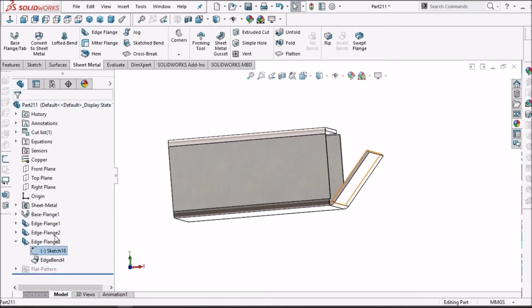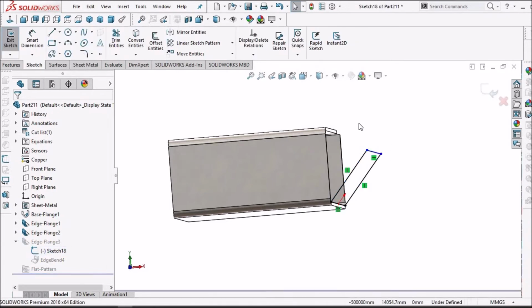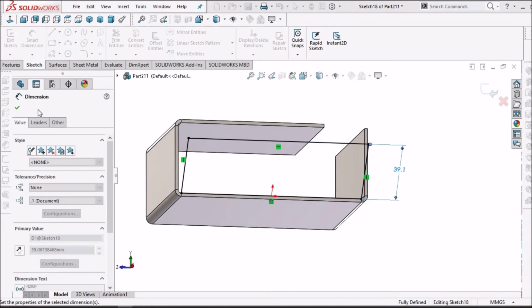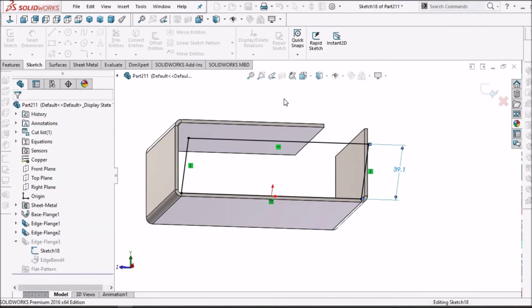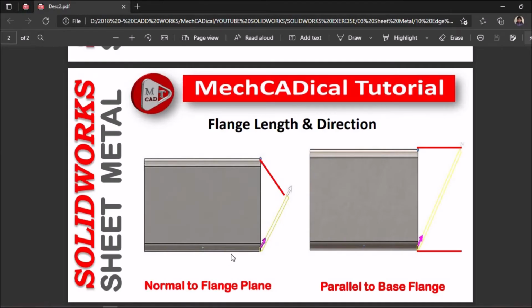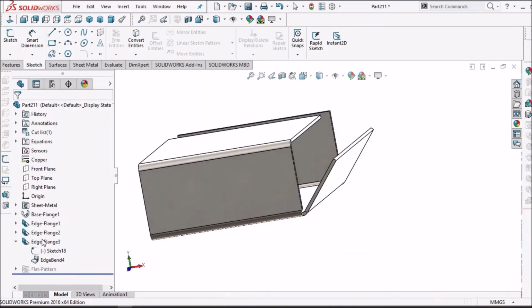Now if I want to constrain this sketch, I can go to smart dimension and edit this value. So my sketch is completely defined. Now I am going to show you two options: normal to flange plane and parallel to base flange.